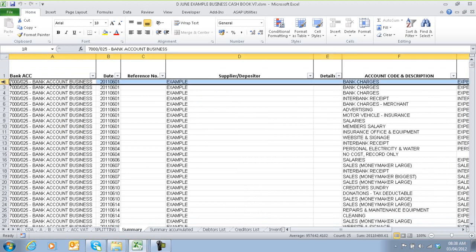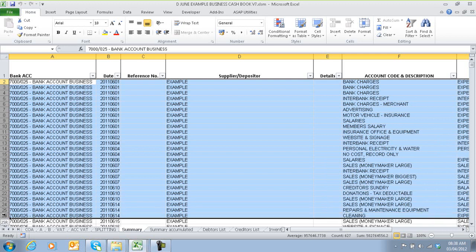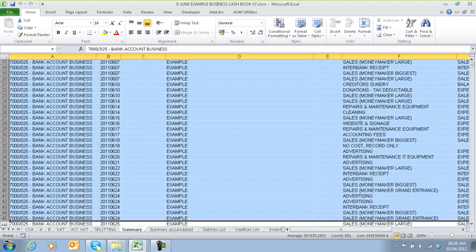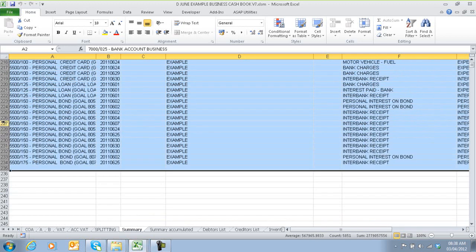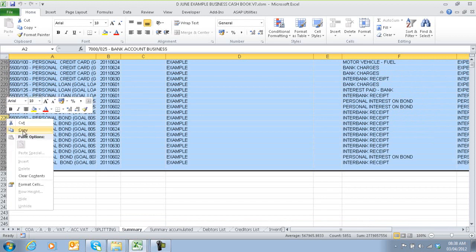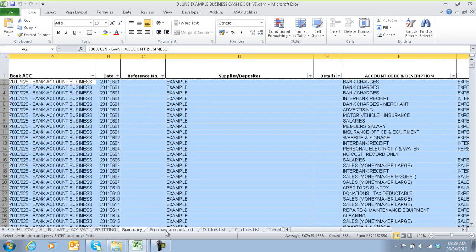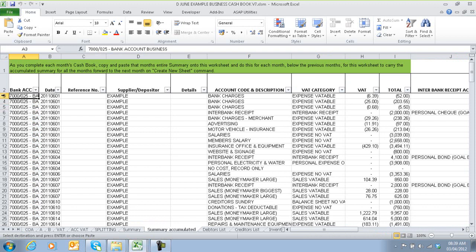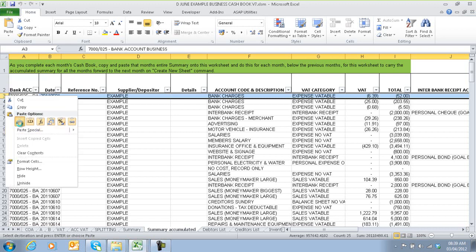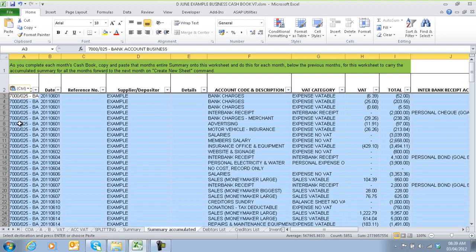Once you have summarized, you will highlight the entire summary for this month, which in this example is June. Right click in any of the rows that you've highlighted, left click on Copy, left click on Summary Accumulated, left click on the very top cell. Now in this case I've already copied the Summary Accumulated, so I'm just showing you how to do it, and right click on Paste, so that you bring the very latest summary into the accumulated summary.